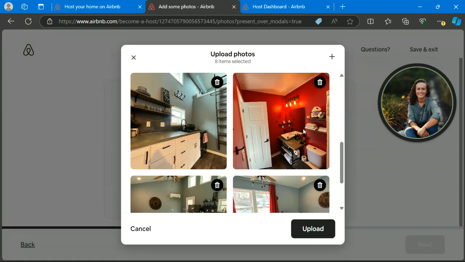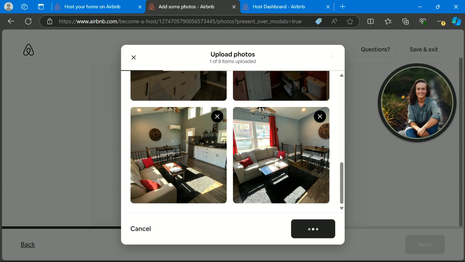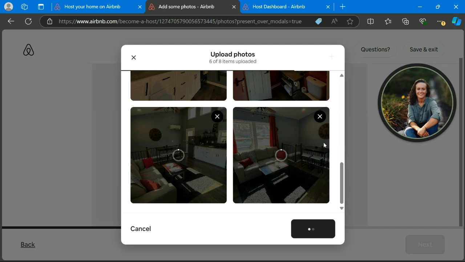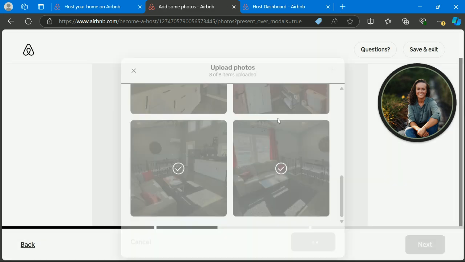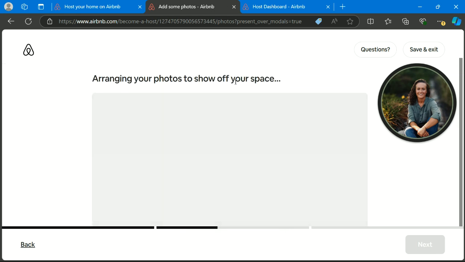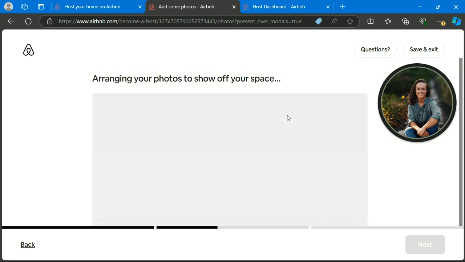But you're going to want to make sure your pictures are high quality and give a good representation of the space. So we'll hit upload. You can also rearrange these photos, so you don't need to upload them in order. Okay, so now our pictures are uploaded. Oops, sorry, that didn't work. Let's see what went wrong. It says arranging the photos. So let's give it a minute just to think.